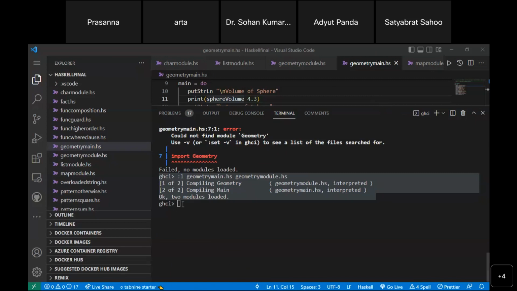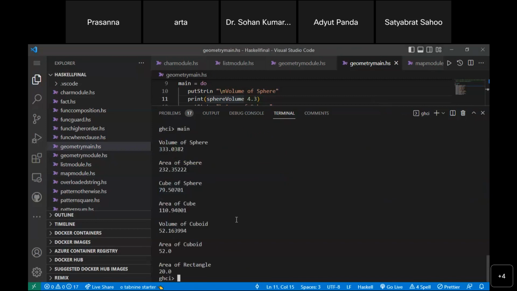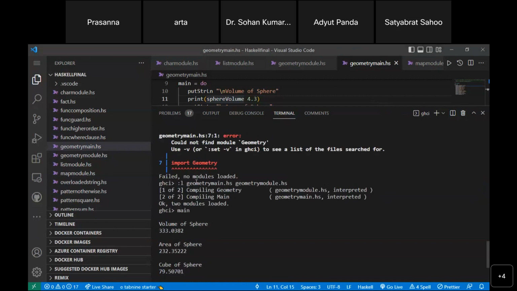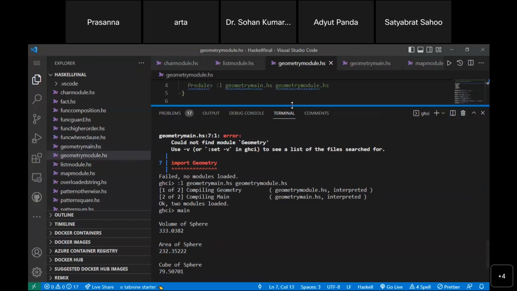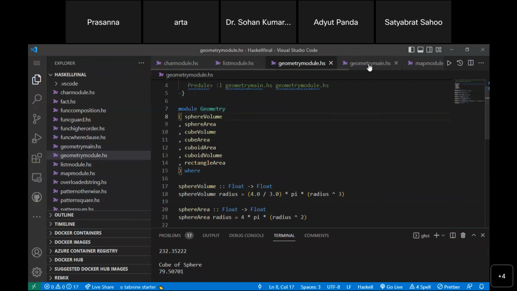Okay. Now, the second part is that I have to run the program. Clear? Next, I run the program. You are getting the output or not? Okay, clear? Now you can see that I have to compile the main program with the module program. The first one, the geometry module, will be compiled. Second, the main will compile, because this user-defined module will not be compiled, it cannot work for the main module.